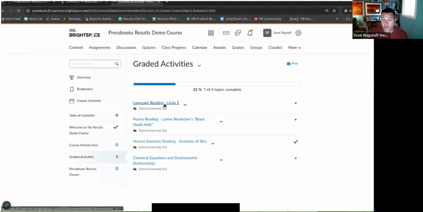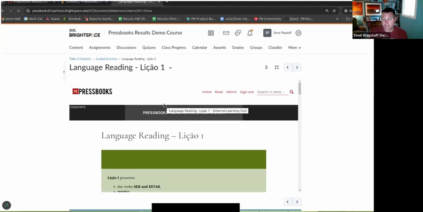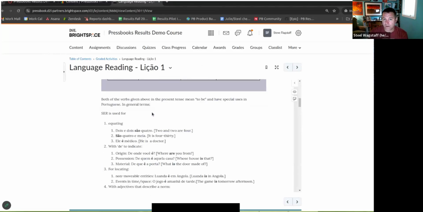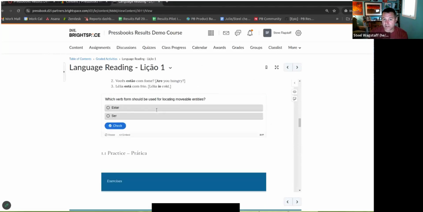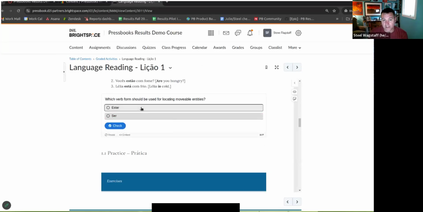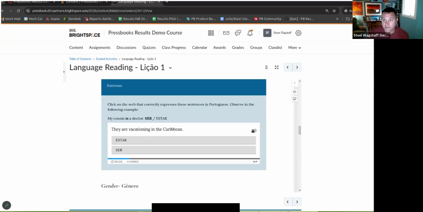And the first one I will do, I haven't done this language activity yet, so I'll go ahead and try this language activity. Here, I'm practicing Portuguese verbs. So I've read all about these things, and then the question is, what verb form should be used for movable entities? I'll try this. Oh, that's not correct. Okay, I could see the solution. Oh, it's going to be estar. Let's try that again. I checked estar. Okay, great. Now I'm going to practice by choosing the correct verb form.